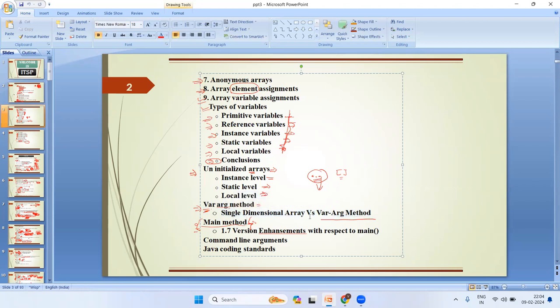Both are the same internally. Var-arg methods are internally called single dimensional arrays, like the main method. Today's topic is the main method, very, very important from the interview point of view, as well as in daily coding. You should know about the main method, how to execute this and how the flow is going.